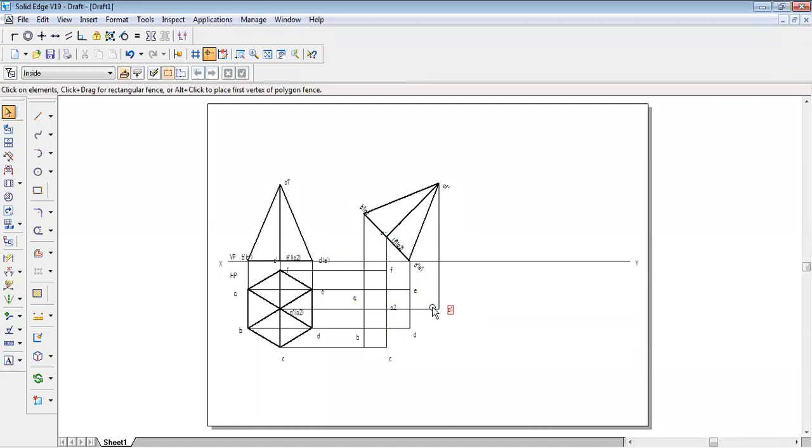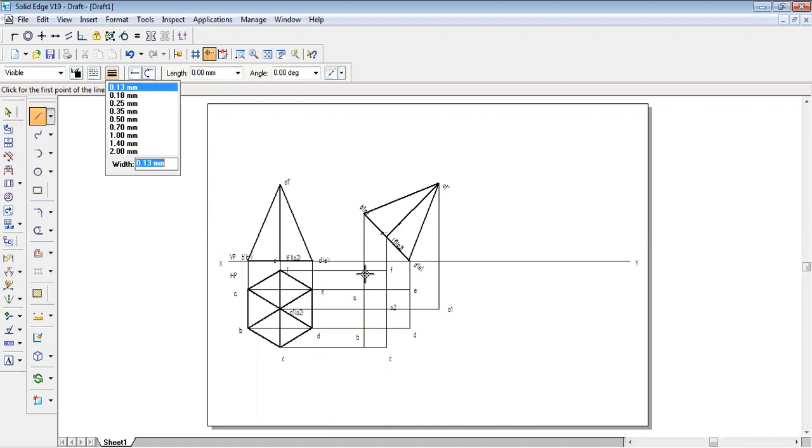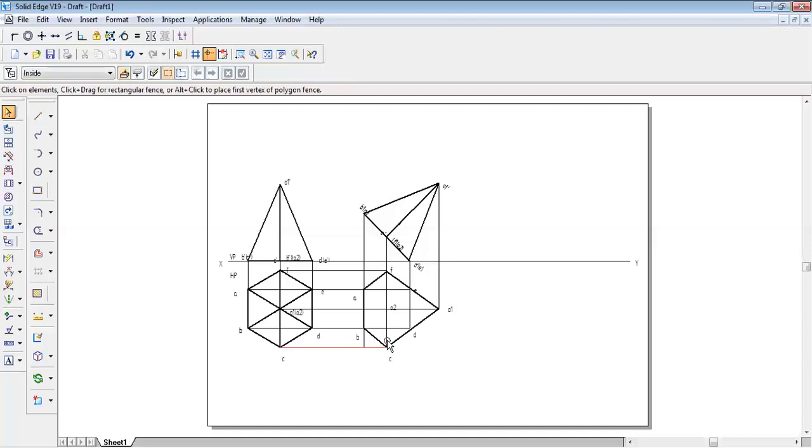Now I'm going to join first the outside lines with the thickness of 0.5, that is starting from A to B, B to C, C to O1, O1 to F, and F back to A. First, always draw the outside part of this pyramid. So I'm starting from A to B, B to C, C to O1, O1 to F, F to A.